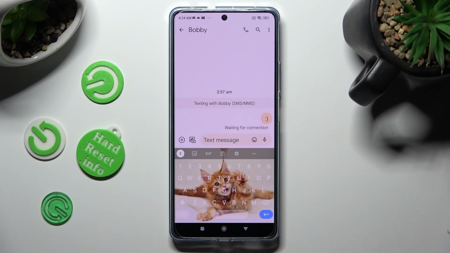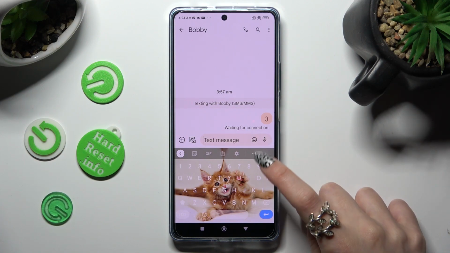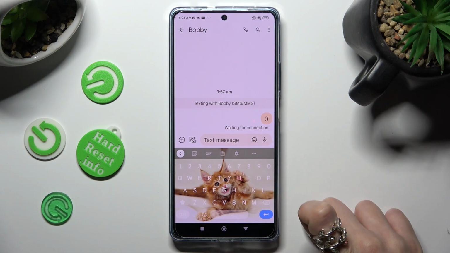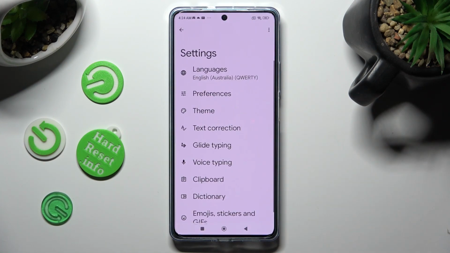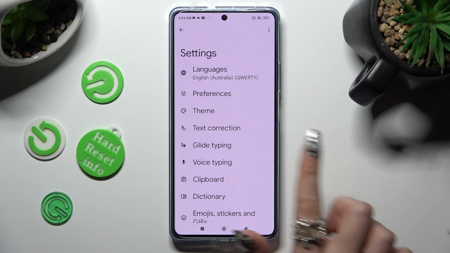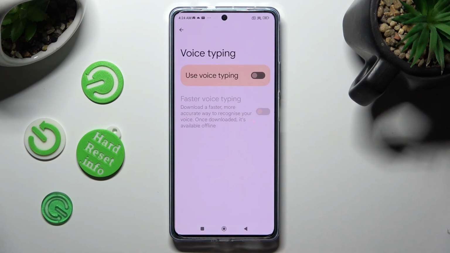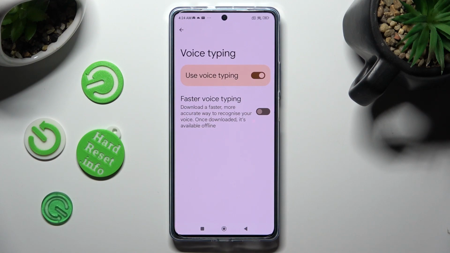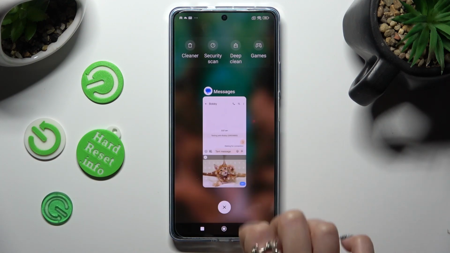If microphone icon is not visible at the top right corner of it, select this gear next to clipboard. Then tap on voice typing. Click on this switcher next to use voice typing to activate it. And when you're ready, go back.